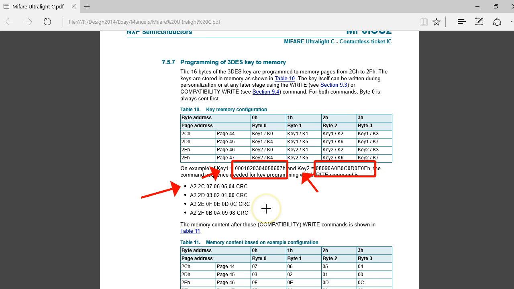While saving, you have to reverse this 8-byte array, and as you can see here, you'll end up getting 0f as the first byte, then 0e, 0d, 0c. The first 2 bytes, A2 and 2e: A2 refers to the write command, and 2e refers to the page address.